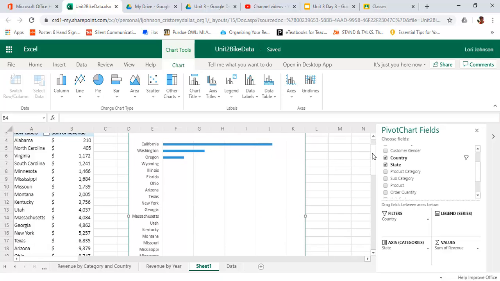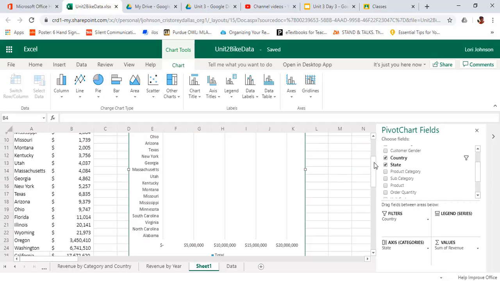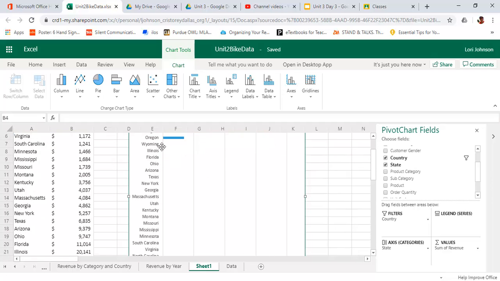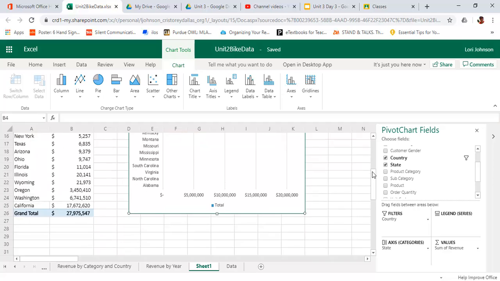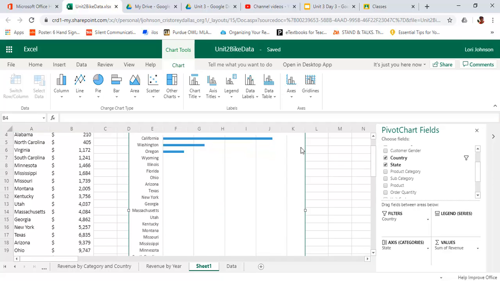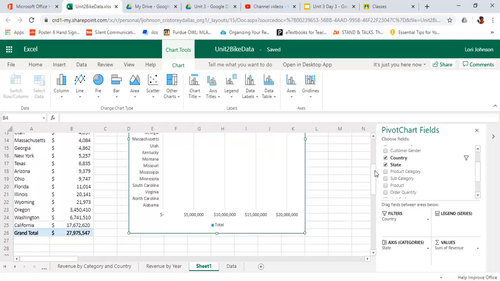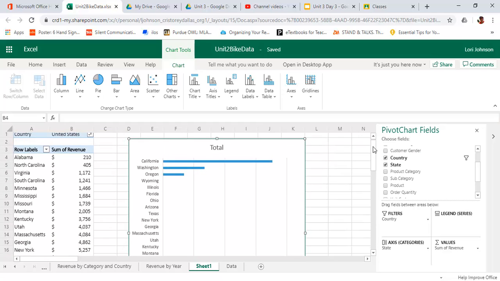Okay, so I can see California, but I just am noticing that it looks like these other states don't have any revenue, and yet I can see from my pivot table that they do. I think part of the problem is that there's such a big difference between my largest and my smallest that those small numbers don't even show up. Let's do something a little bit different.